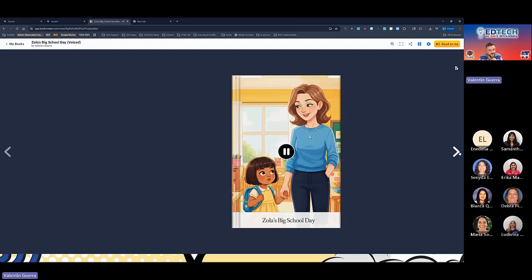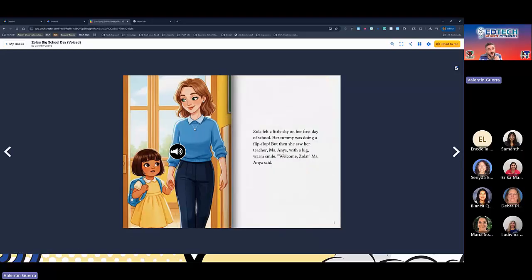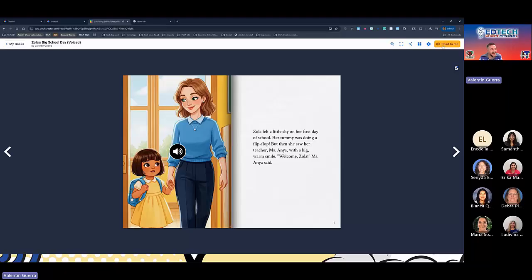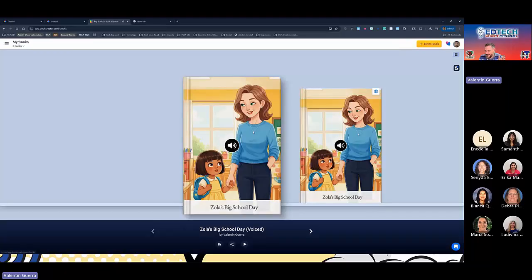Zola's Big School Day. Zola felt a little shy on her first day of school. Her tummy was doing a flip-flop. But then she saw her teacher, Miss Anya, with a big, warm smile. "Welcome, Zola."